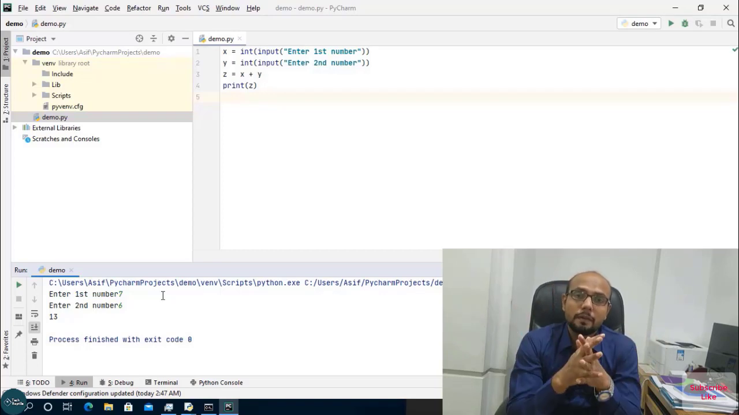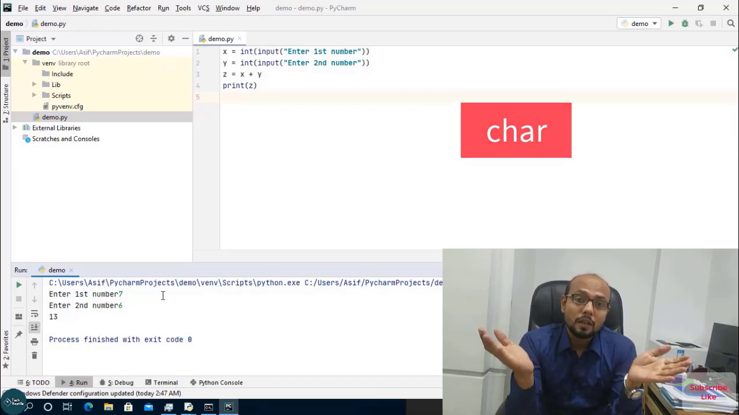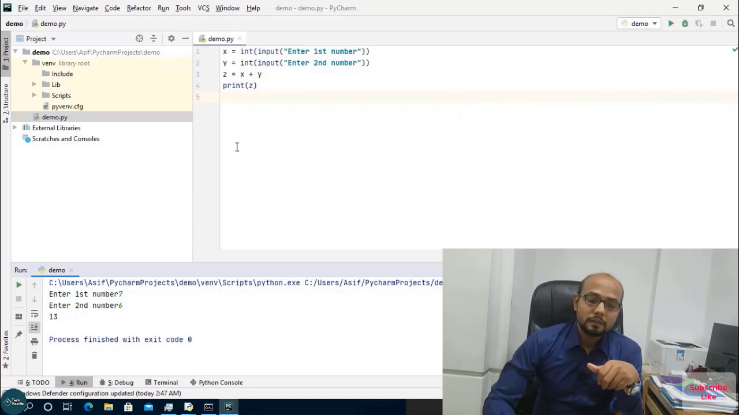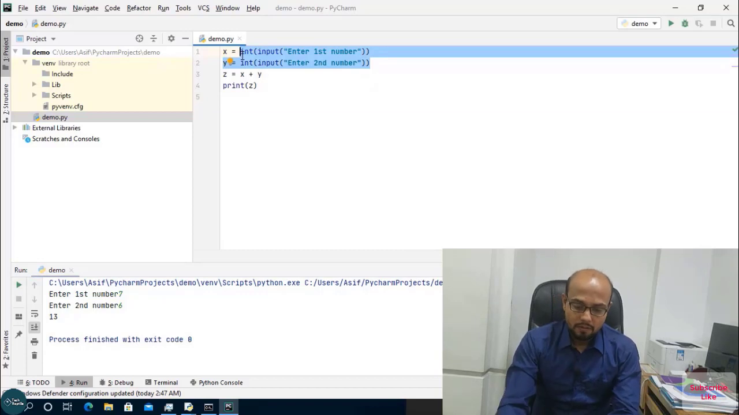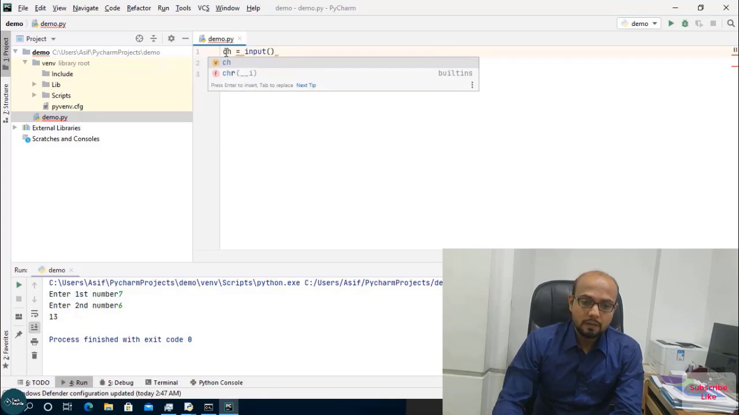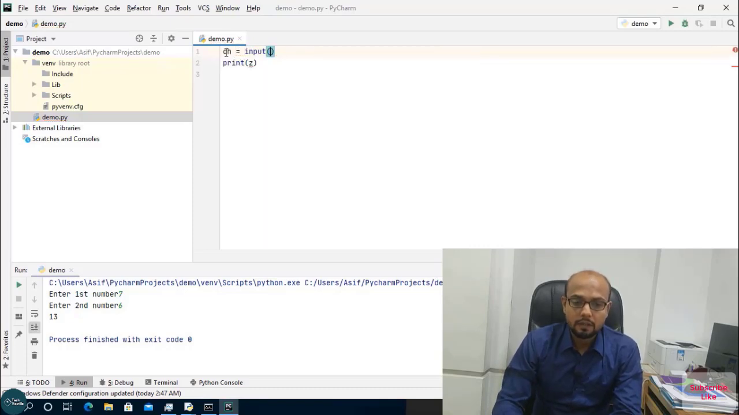So let's have some fun with code. I just want to work with a character function, but by default in Python there is no character function. But how can I get a character? So let's have fun. If I say input, let's change the variable name to ch to make sense, it is character.